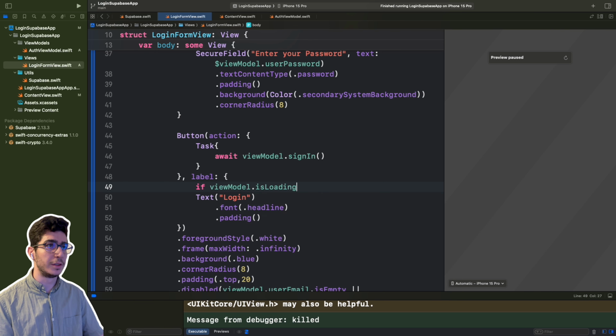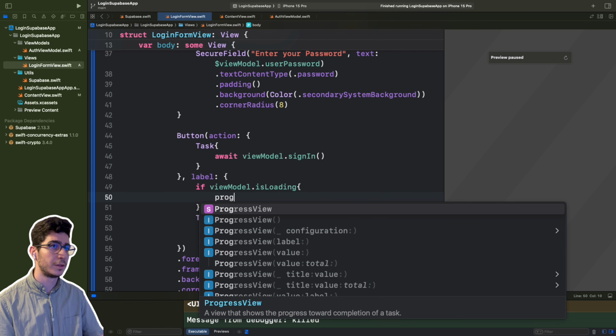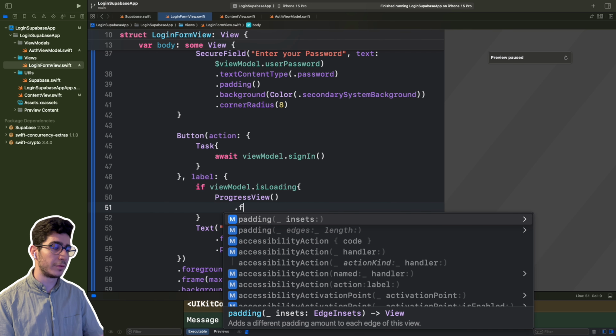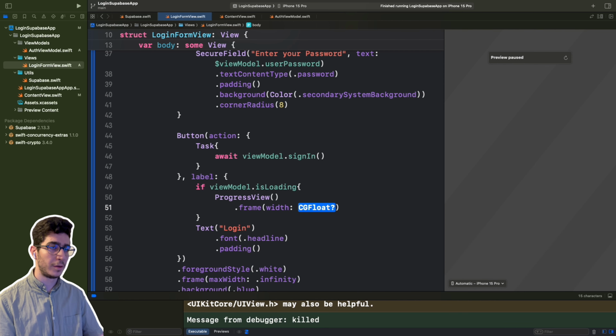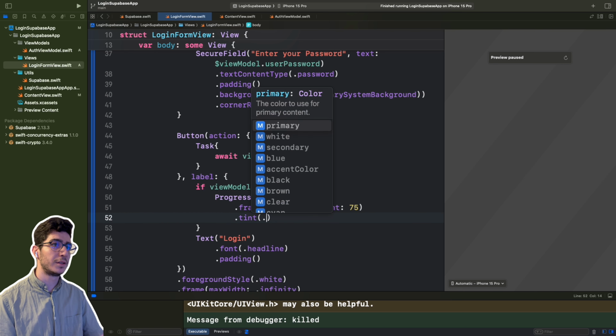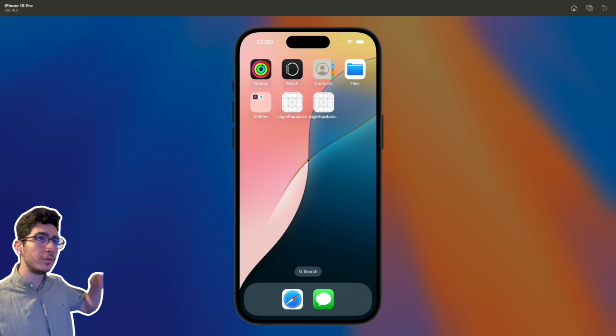And in our label, in our login button, if viewModel.isLoading, then we want to show a ProgressView with .frame, width would be 75 and height would be 75, and we have a tint of .white. So here it goes. I think we are good to go.